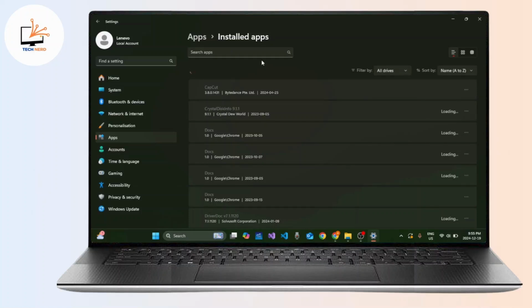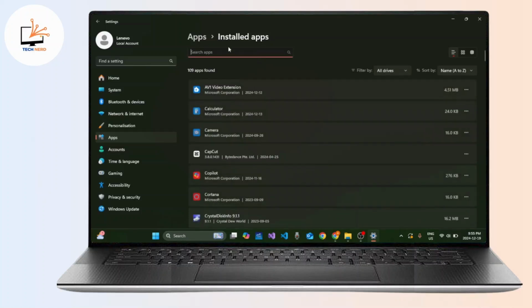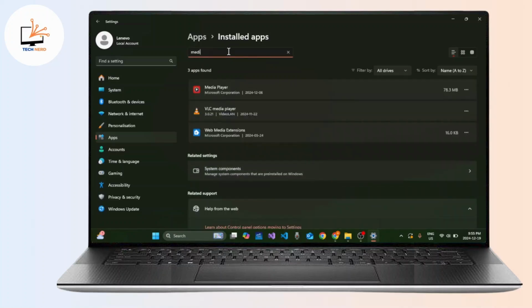Now on this interface, click on Search Apps at the top left corner underneath Apps and search for Media Player. Here you will see all the applications related to Media Player. Simply choose the right one and click the three dots to the right of it. In here, click on the option of Uninstall and wait for the uninstall process to complete.